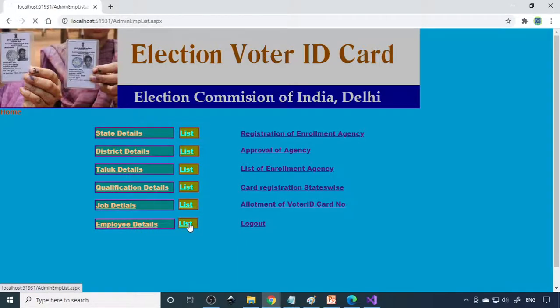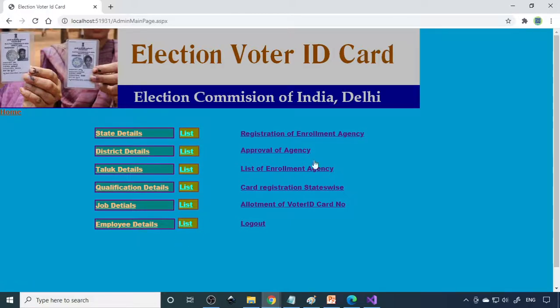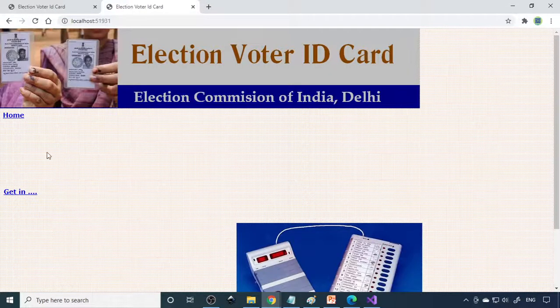Fine. So therefore these are the employees who are supporting for the particular state. That list needs to be entered here. So now the registration agency. What I'll do is copy this address and go to one more window or tab. Then you can get in.